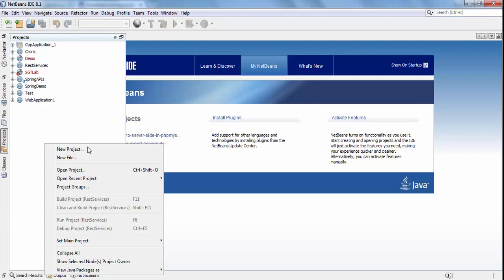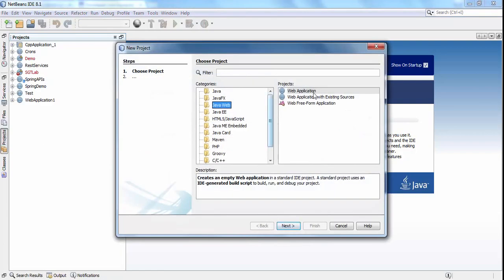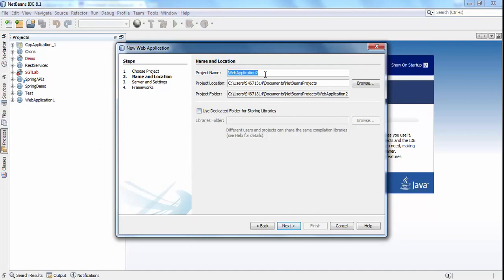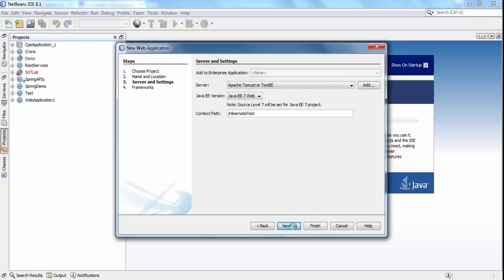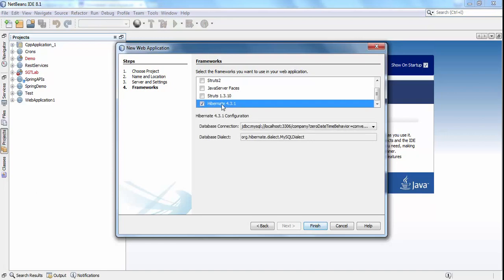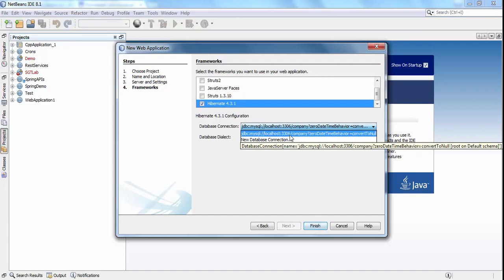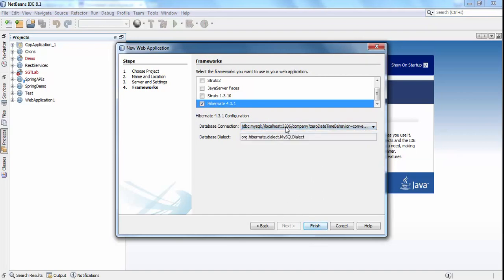Now in the project, create a new Java web application. Next, here you can give a name, and in the next tab you can find Hibernate 4.3.1, and I can select the database for which I have already created a connection in this Services tab. Once I select the company database, I just click on Finish.